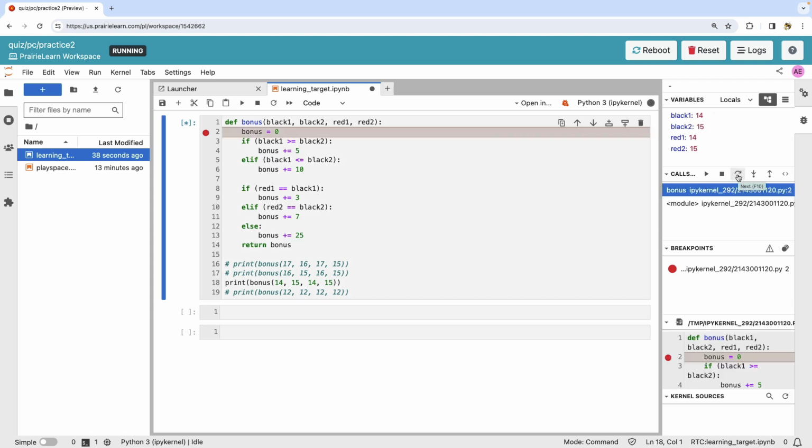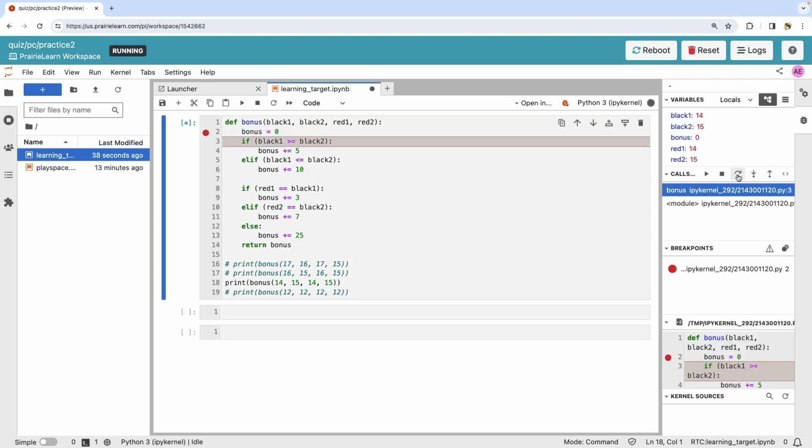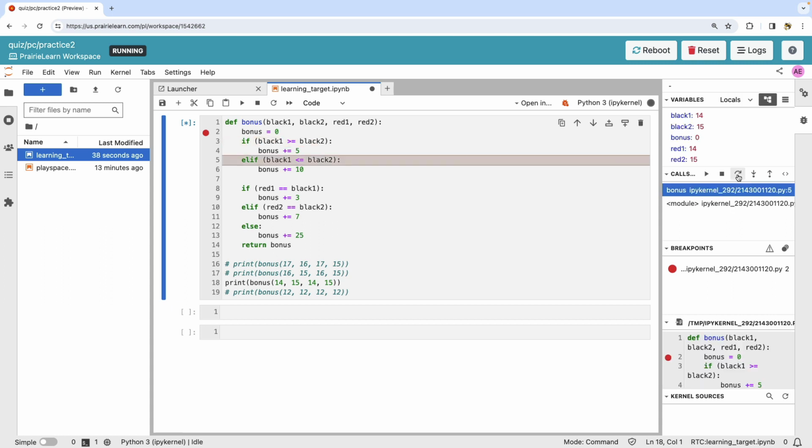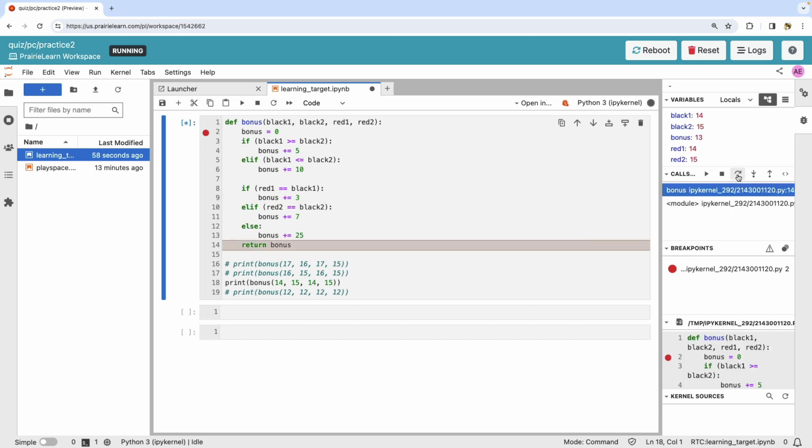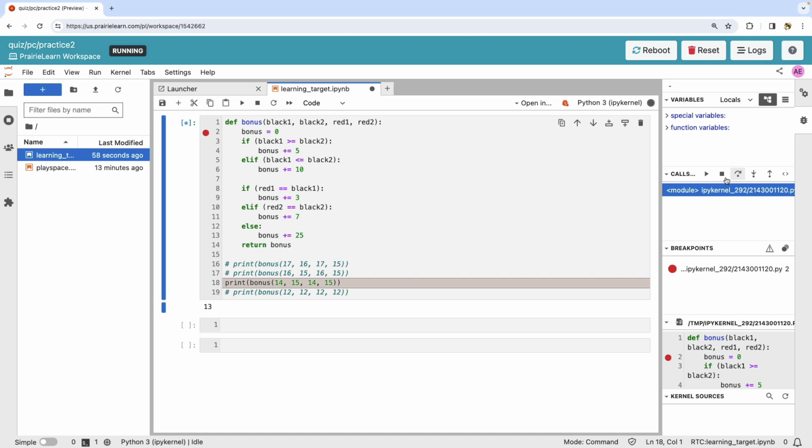Part 3. So here we have 14 and 15. 14 is not greater than or equal to 15. It is less than or equal to 15, so we'll bump the bonus up by 10. So now the bonus is equal to 10. Move on to that next if-else-if chain. Red 1 is equal to black 1. So the bonus gets bumped up by 3 from 10 to 13. That is our one and only match in this chain. So the answer here is 13.